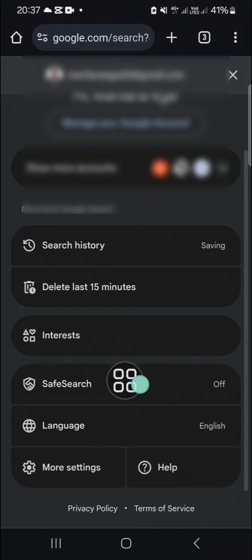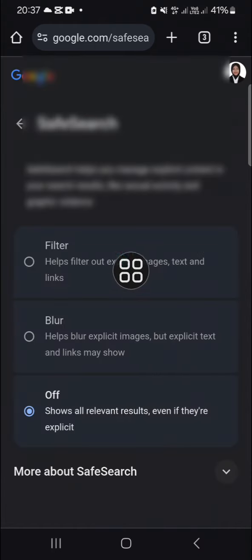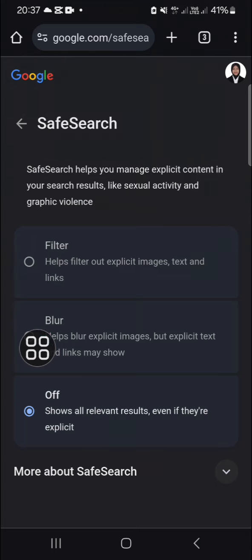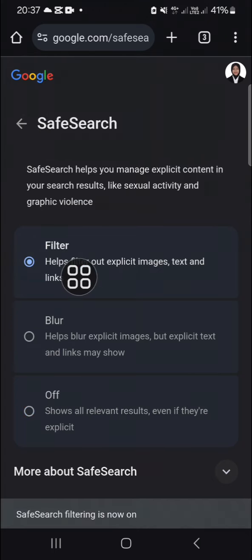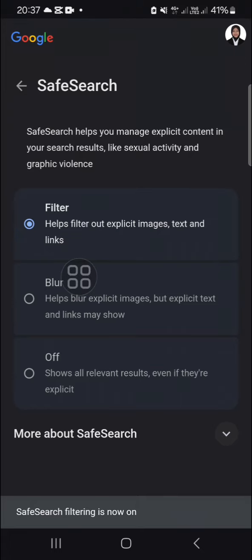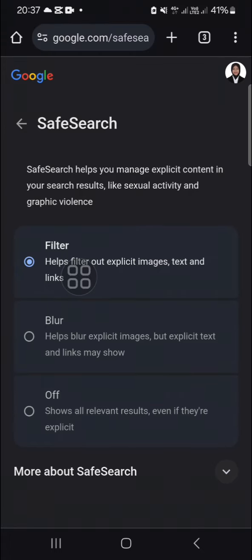If you want to activate Safe Search, you can click on this option and you can select filter or blur. For example, I'm going to select filter. Okay, and now Safe Search has been activated, guys, and that's how we can turn on Safe Search in the Google Chrome application on an Android mobile phone.